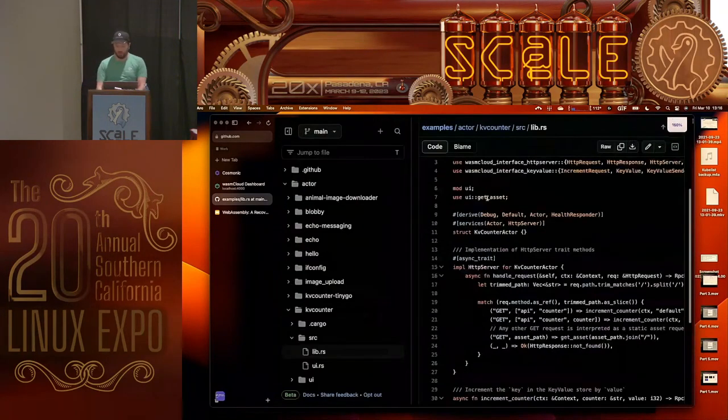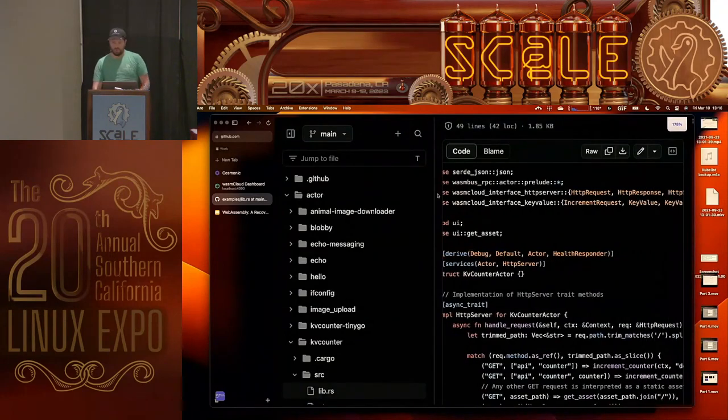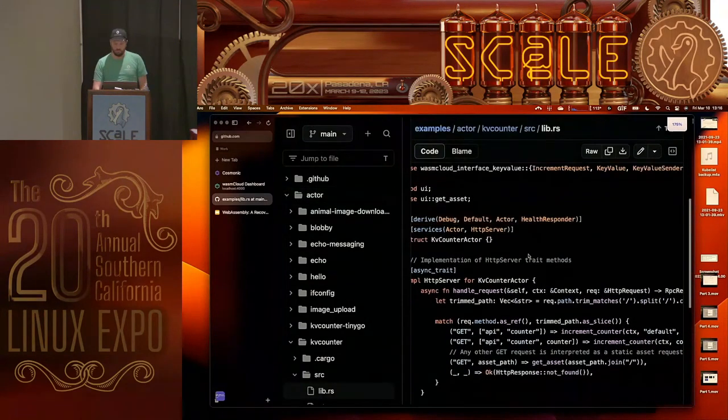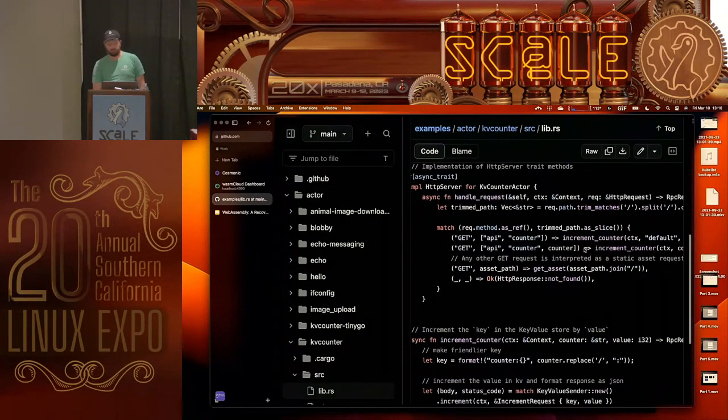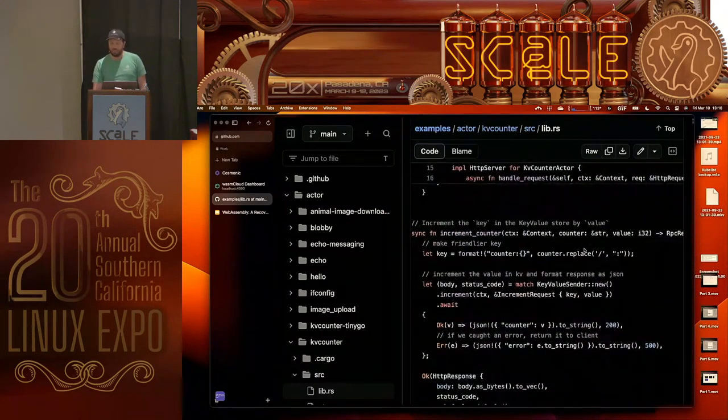Oh yeah, sorry, let me zoom. Ta-da. So this just says, I'm going to take an HTTP request and do something with it. And then down here we say, okay, I'm going to increment a counter. You'll notice there's no connection strings, there's nothing in there. It just says, hey, I'm going to send this key value thing and increment it. That's all the code is.